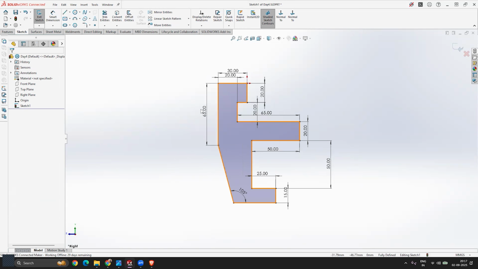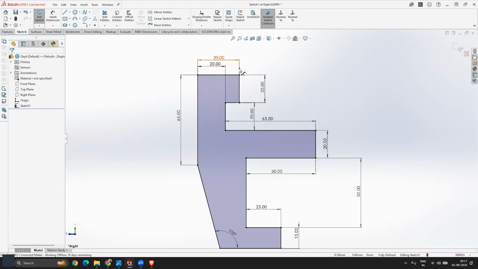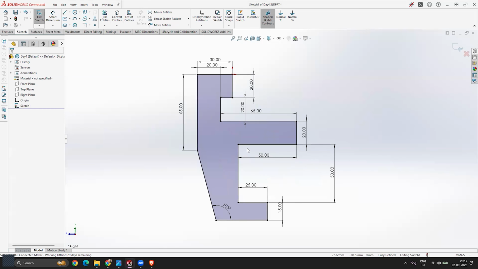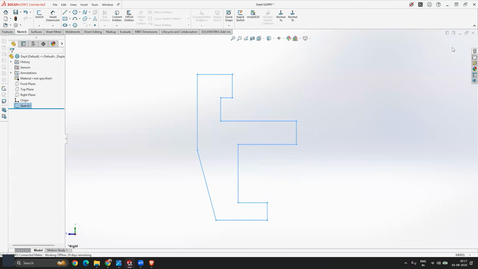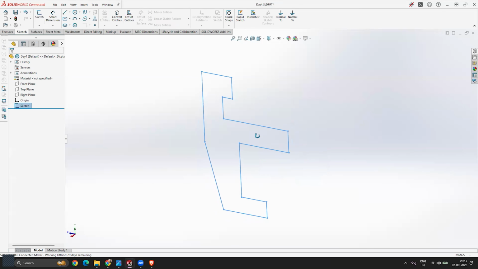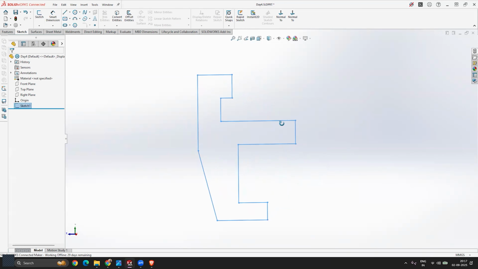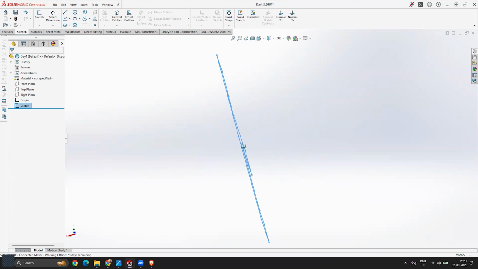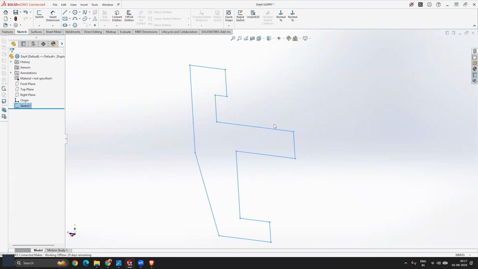So what I did, I simply created a simple sketch. I provided all the dimensions until I got my sketch fully defined. That is, the color changes from blue to black. Now is the time I can click on this finish sketch option, right? And the moment I finish the sketch, here you can see this is the sketch we created, right? Once you are out of the sketch environment, you cannot see any sketch dimensions. So here you can see this is the simple plain sketch we created.